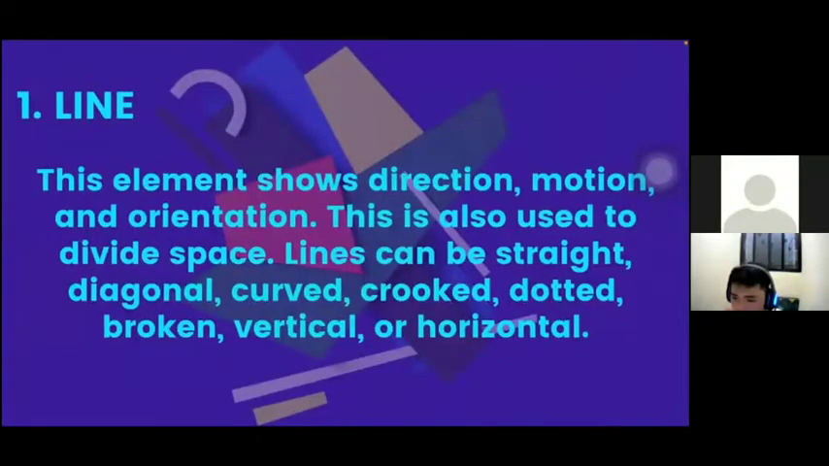Number 1 is line. This element shows direction, motion, and orientation. This is also used to divide space. Lines can be straight, diagonal, curved, crooked, dotted, broken, vertical, or horizontal. So, line is the most basic visual design element. In graphic design, a line is defined as a connection between two points. Lines are the building blocks of other visual design elements like shapes. They can also stand on their own to create emphasis or divide elements.